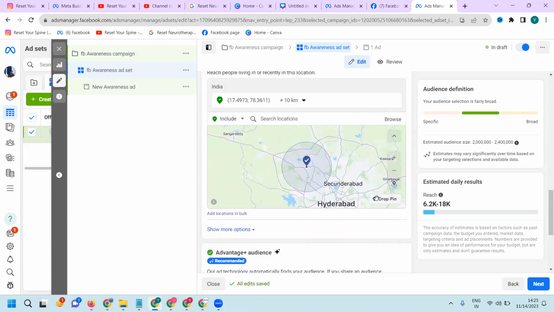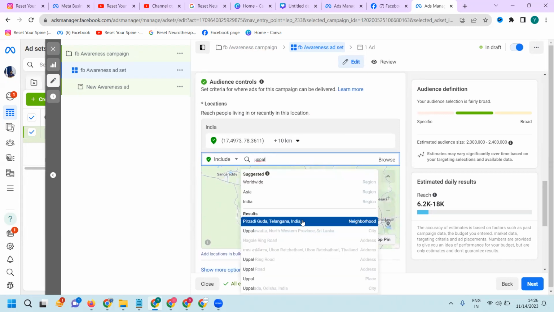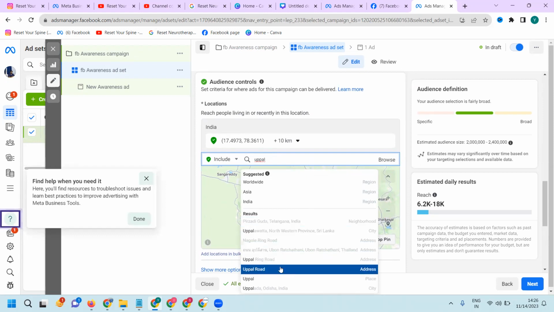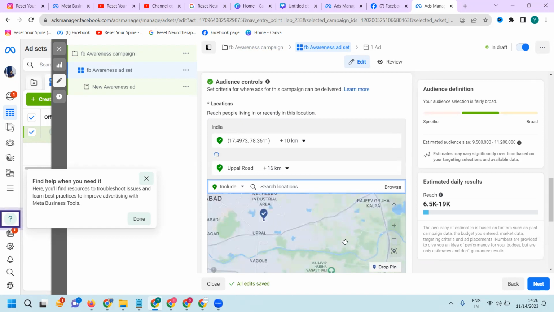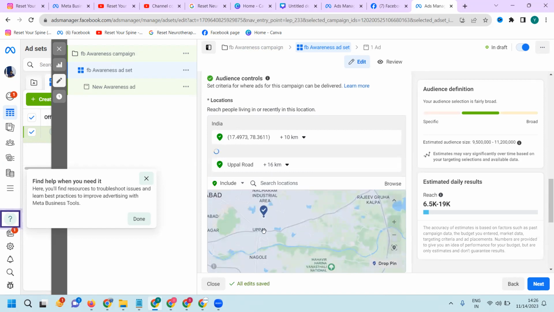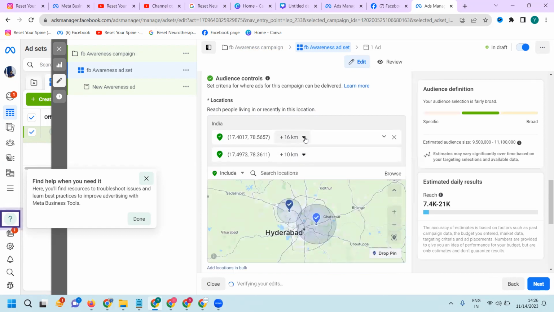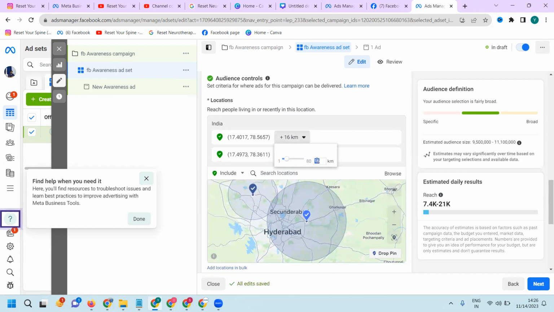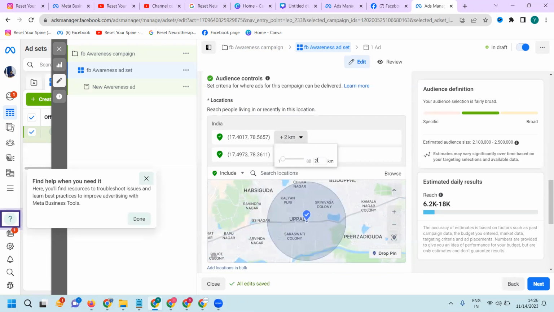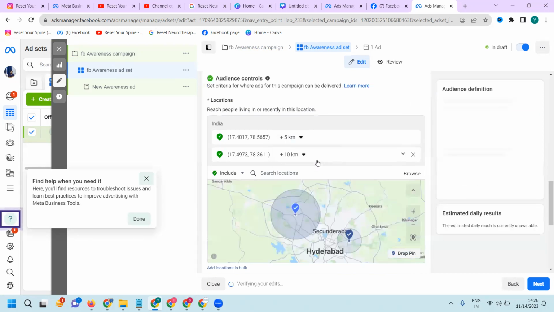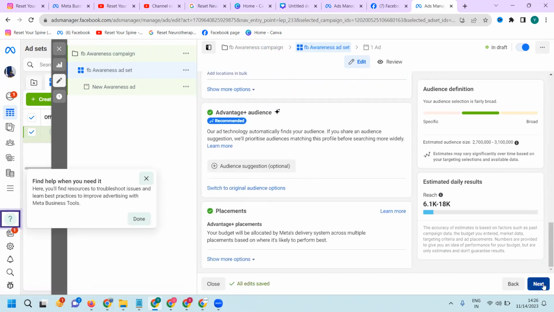Just click here. For the Uppal road, add this. We can select a particular radius for the purpose. We have to use the particular option, and the map should be important. After this, click for next.